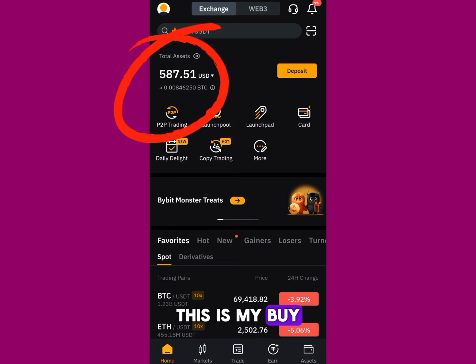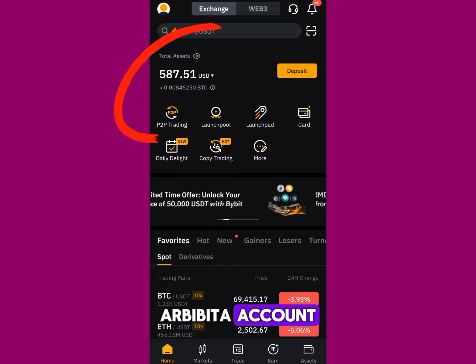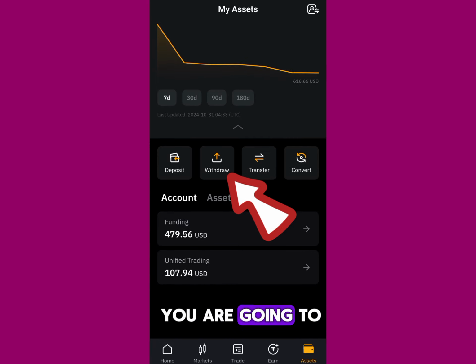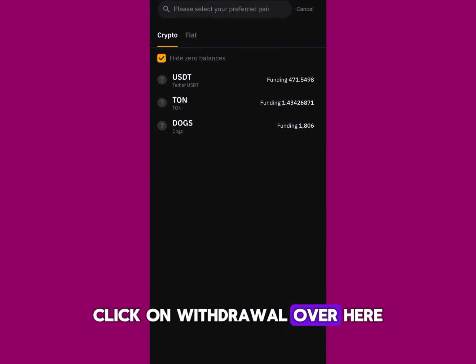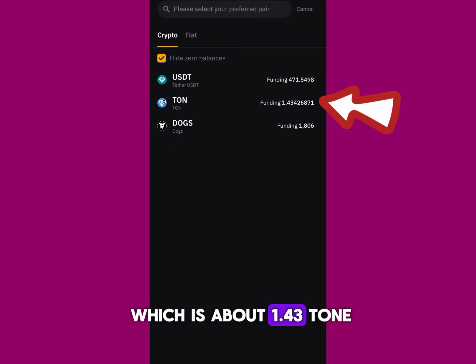So this is my Bybit account. As you can see, I already have funds inside this particular Bybit account. So I'm going to click on this asset over here, click on asset, and show you what you are going to do to transfer Ton. As you can see, you are going to click on withdrawal, click on withdrawal over here. As you can see, I already have Ton, which is about 1.43 Ton.